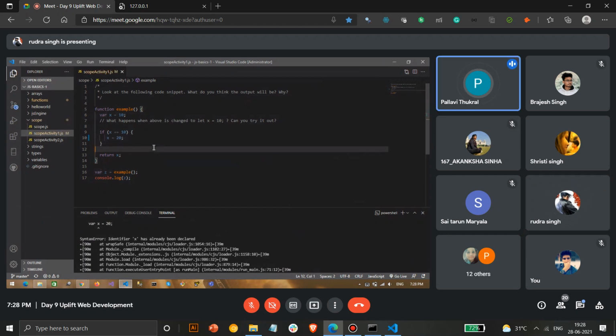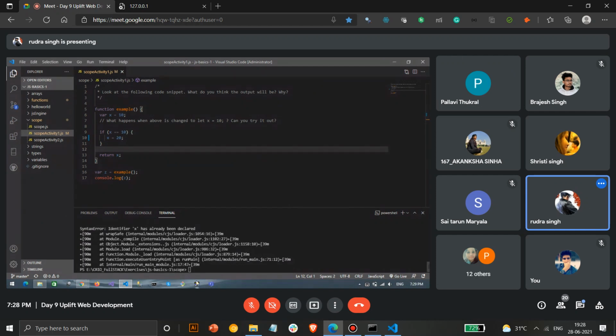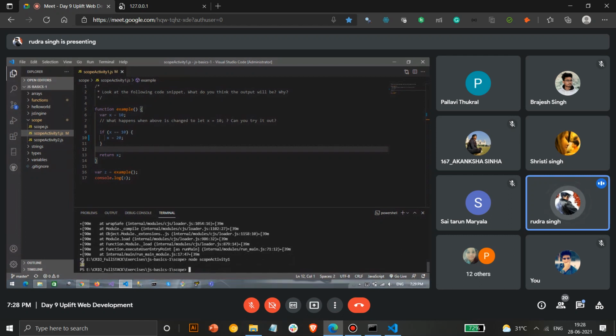I'm asking why we have written var again on that line. It's not necessary. You can check it. I just gave an example here. See, x is coming 20. It's not required. Once we assign, anytime you can change the value of x.